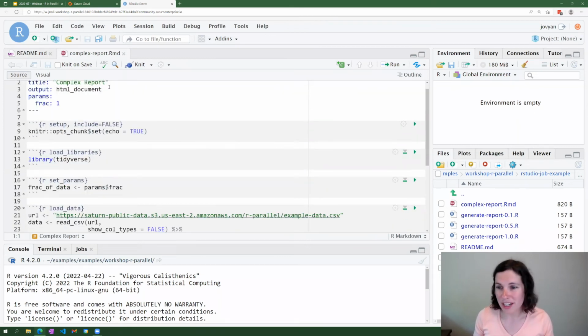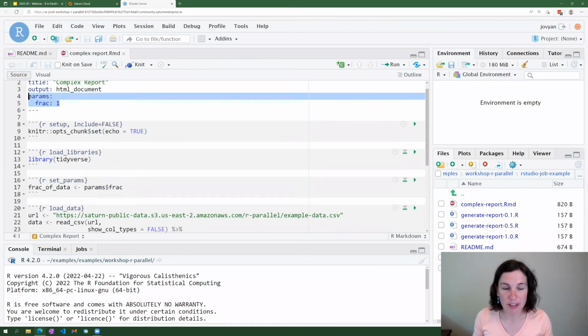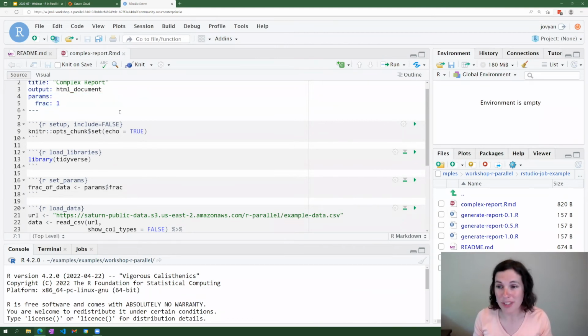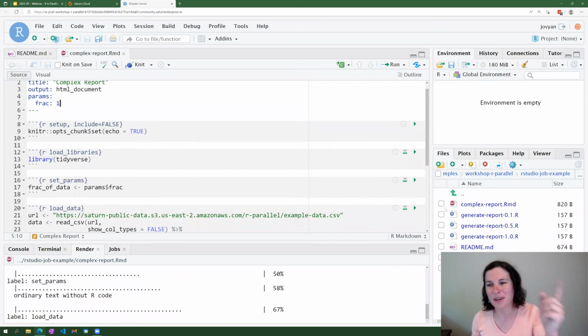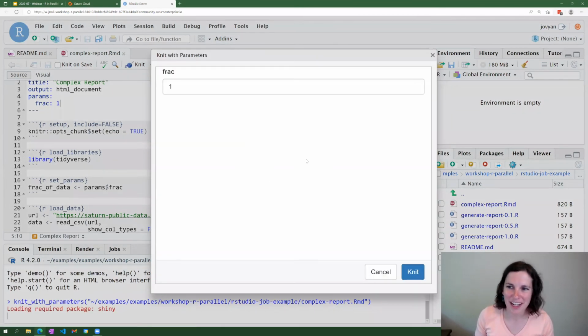I have this parameter called frac, for the fraction of the data I want to use when I run it. I really want to try running it with different values, 0.1, 0.5, and 1.0. But what I really don't want to have to do is hit init each time, and then you can do init with parameters, and then I have to change things around. I really wish I could do this all in parallel, all instantaneously.